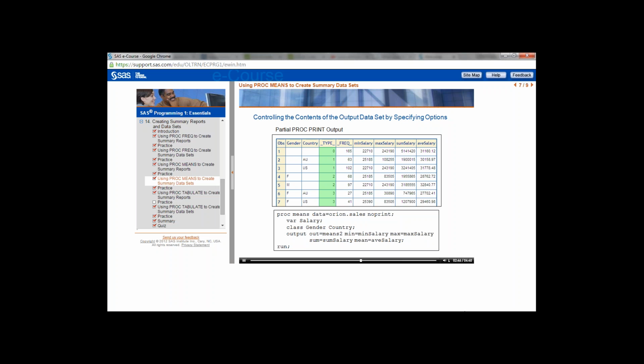These character values consist of combinations of zeros and ones. For example, the numeric _type_ value 2 corresponds to the character value 10. To specify that the values of _type_ be character values, you can use the CHARTYPE option. In the output data set, _type_ now stores character values.